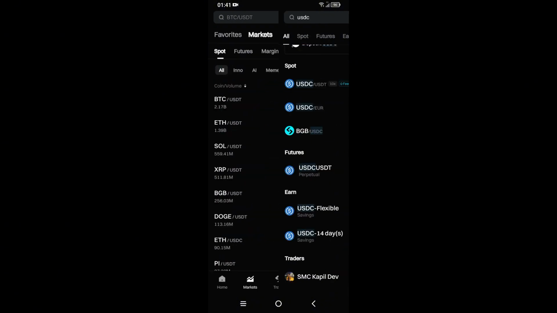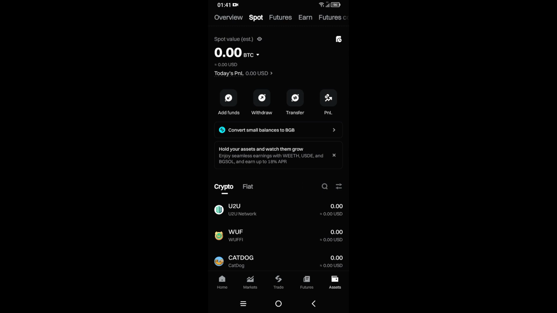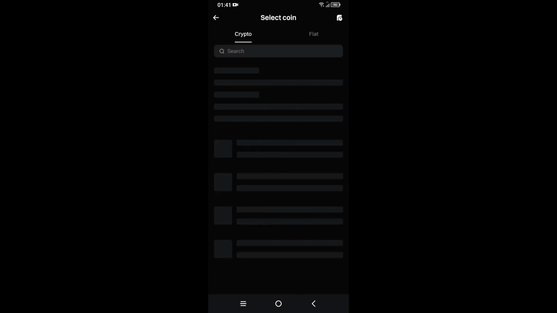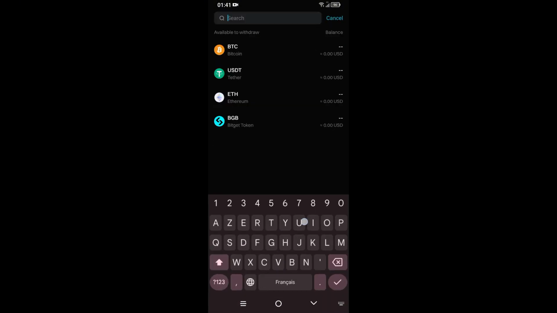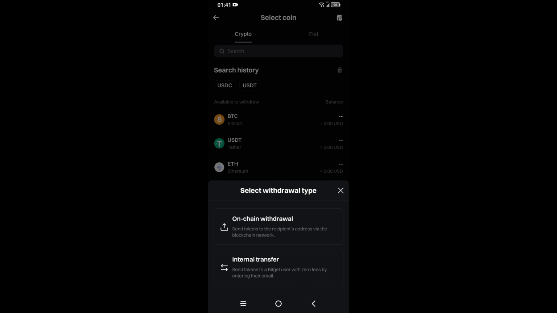So in this case, we need to transfer the USDC to our Binance. So how to do that from our Bitget to Binance? It's by opening the Bitget app and making sure to log into your account. Now tap on assets from here, select the spot from the top bar, and tap on withdraw. After that, in the search bar, search for the USDC. After you find your token, click on it and tap on the on-chain withdrawal.